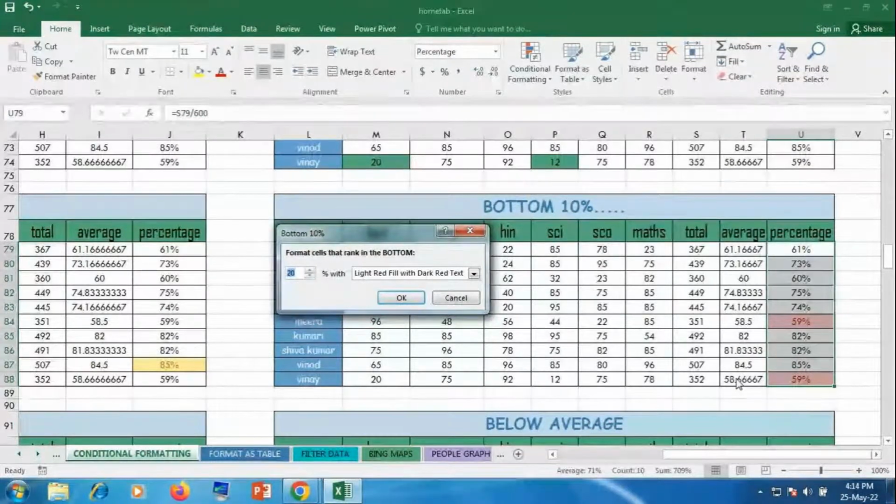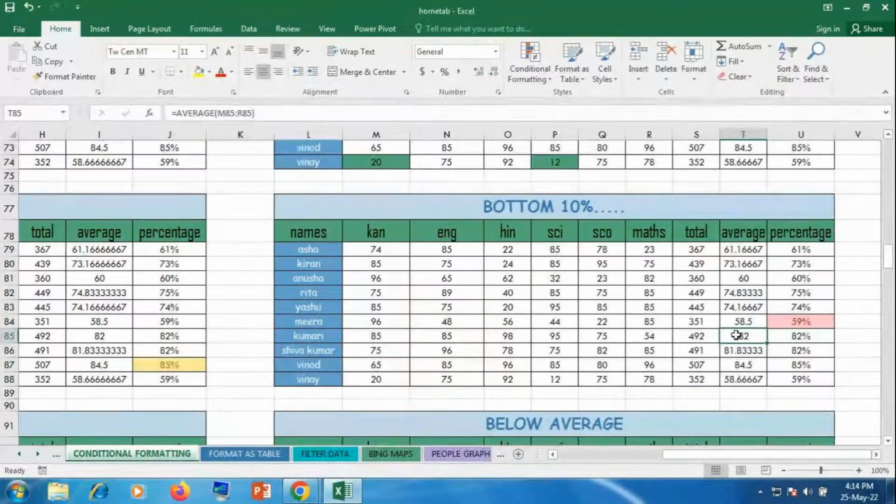58.6. So can you tell me the lowest average here? 58.5 is the lowest. After that 58.6, the second lowest. So I want only one person, that is Meera. Meera is the first lowest value, the lowest percentage she scored. Okay, 59%. Even Vinay is also 59, but you have to see the average. See, the difference is 0.1.